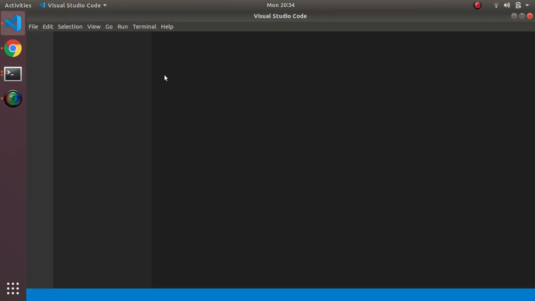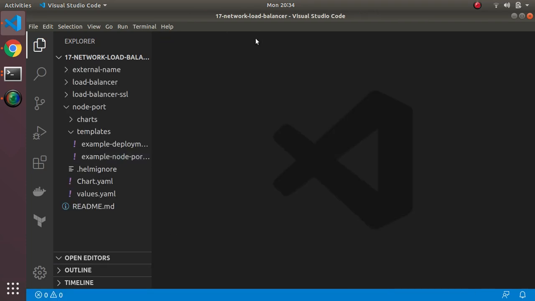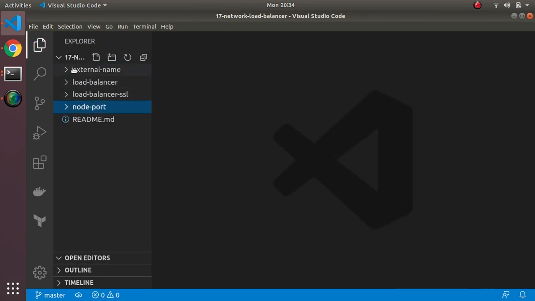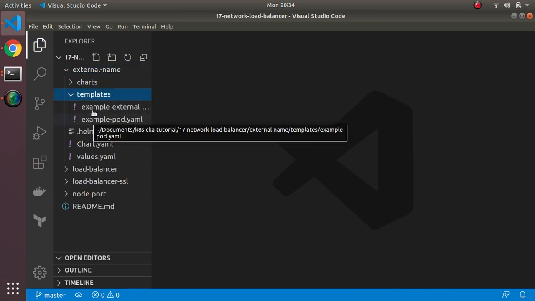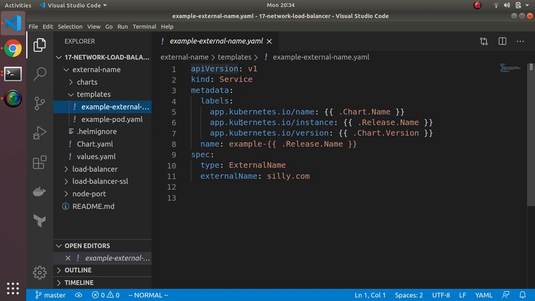So this example is the external name, right? And then the template. So it looks a little different. It's basically got metadata, and then it just has a type of external name, and the only thing it has in it in the spec is the external name.